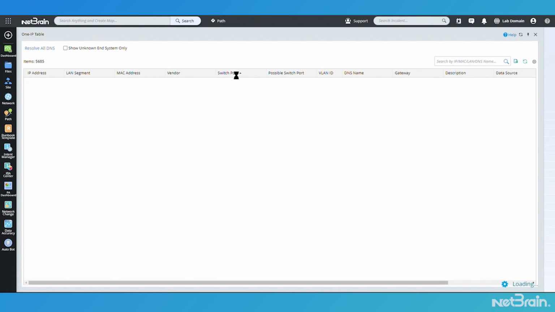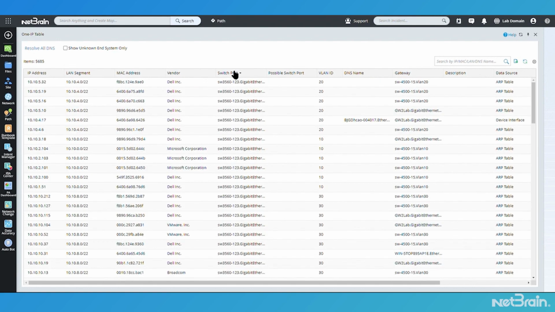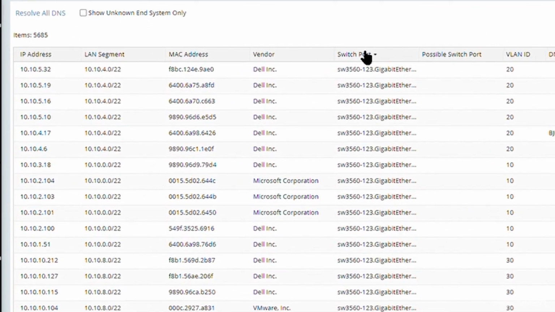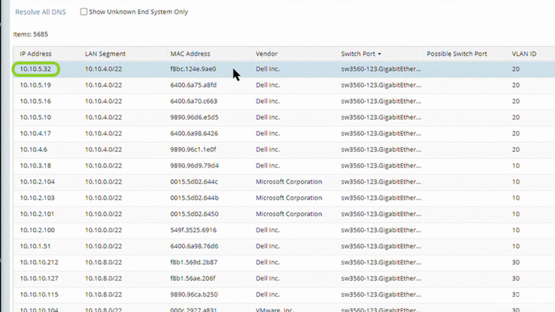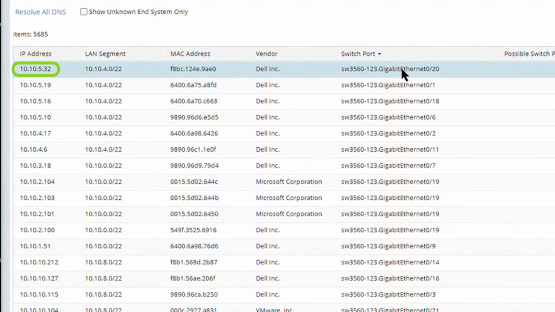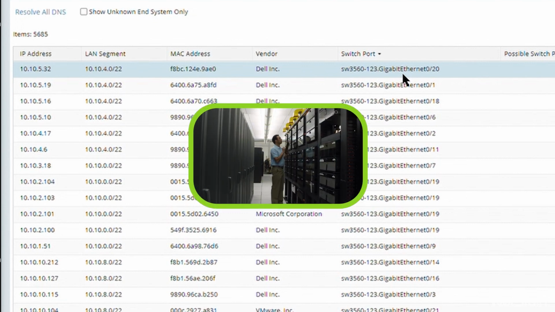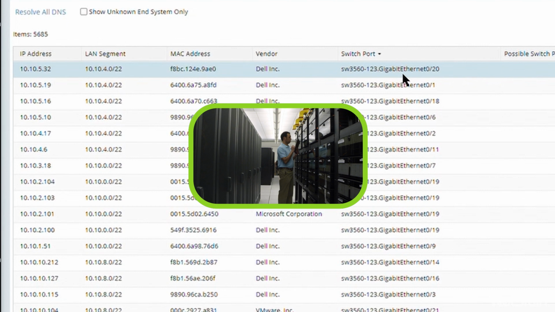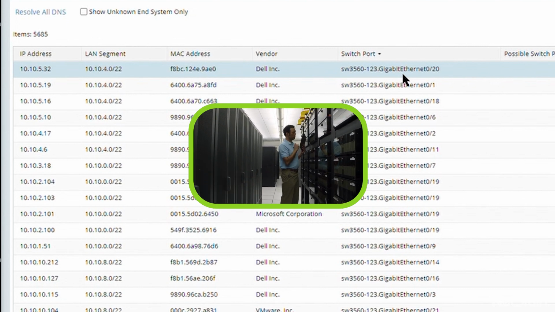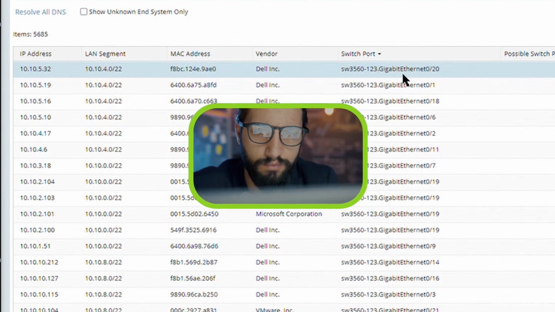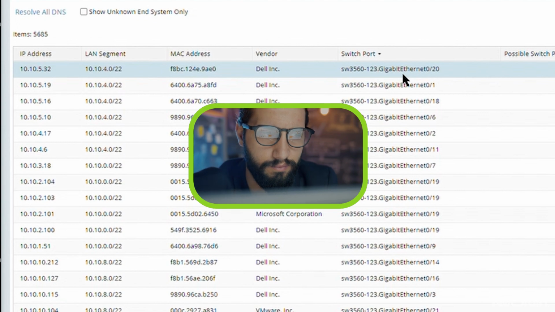Let's start by sorting the switch port column to bring some ARP entries to the top, and take a look at the first entry. The address is 10.10.5.32, and if we look here at the switch port column, we can see the name of the switch and the L2 interface where the IP and MAC address were most recently seen. Imagine, for example, that a data center operator needs to know physically where a server connects to the network, or imagine that a level 2 service desk technician needs to know where a workstation connects to an access switch in an office.